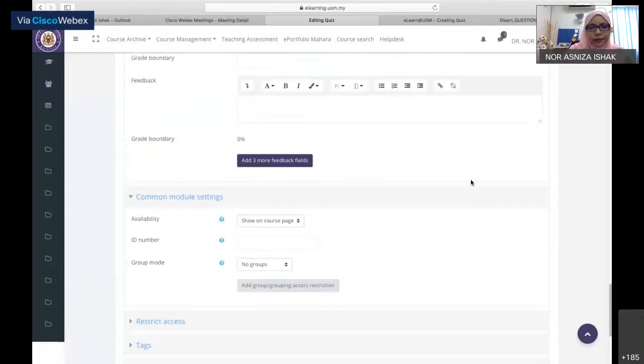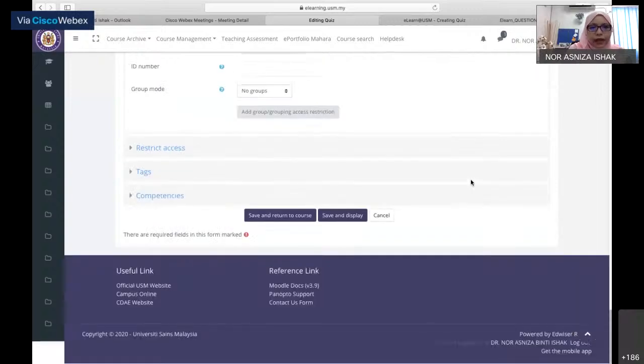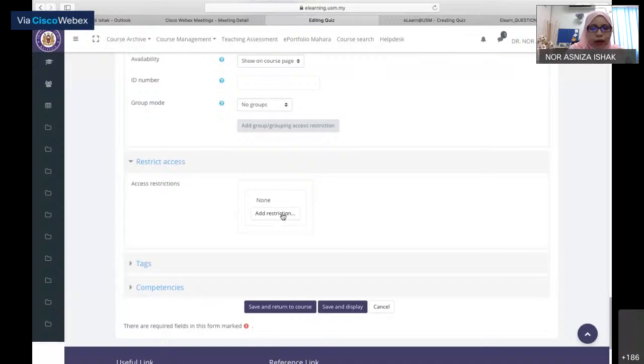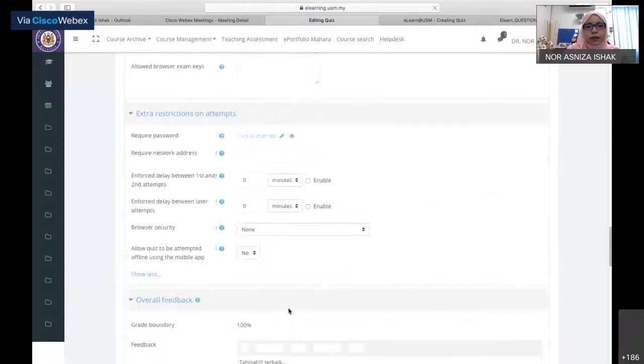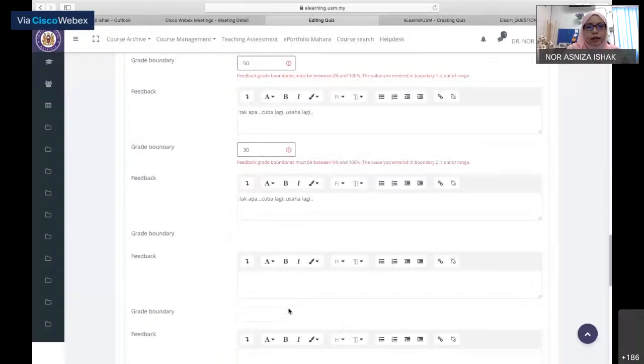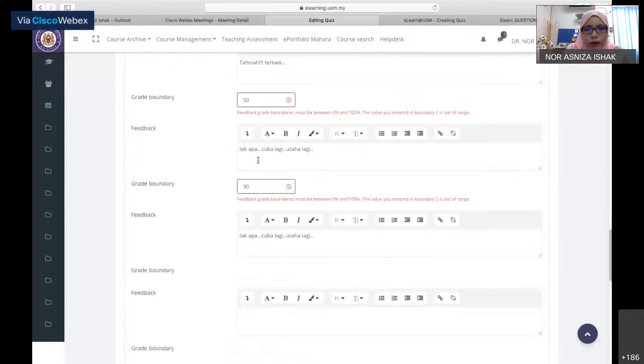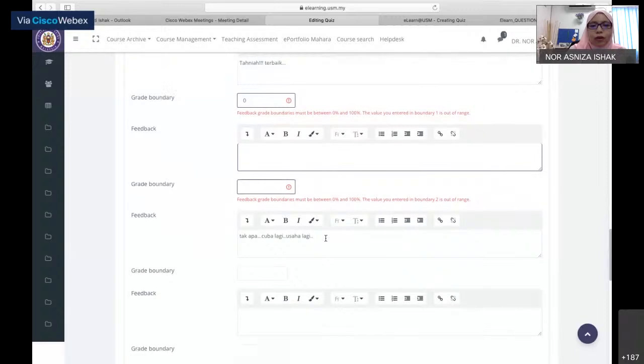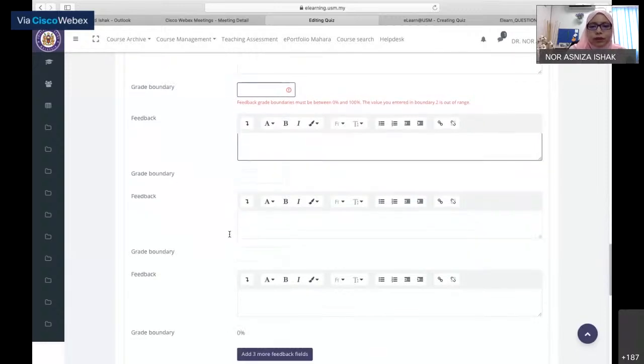Right, let's say you have restrict access restriction, no. Others, you just leave it by default and then save and return to course. Oh, feedback, grade boundaries must be between 0 and, okay, tak boleh lah. Maksudnya kita bagi kosong saja. Kosong ke 100 sahaja. Kalau kosong dapat apa, ni dapat apa. Okay, there you go. Buang dah.